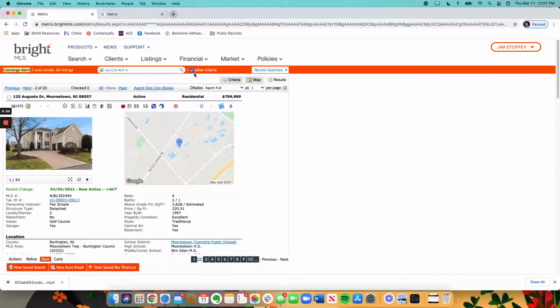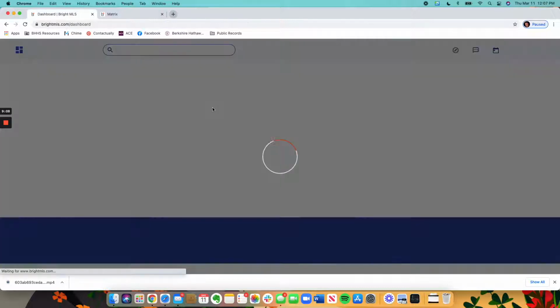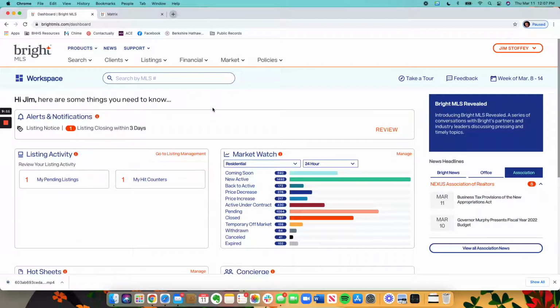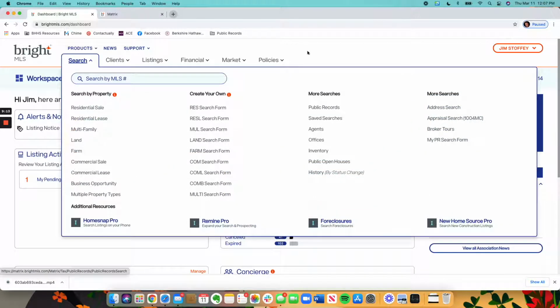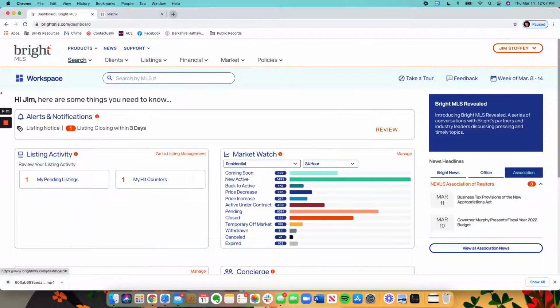The last thing that I'm going to show is my favorite and fastest way to pull up a single property quickly. Let's say you're on the road, you're out, you have somebody who says, hey, I want to see 123 Main Street in Morristown. This is going to pull up a lot of listings, but first thing you're going to do is log into Bright. This is your home page.